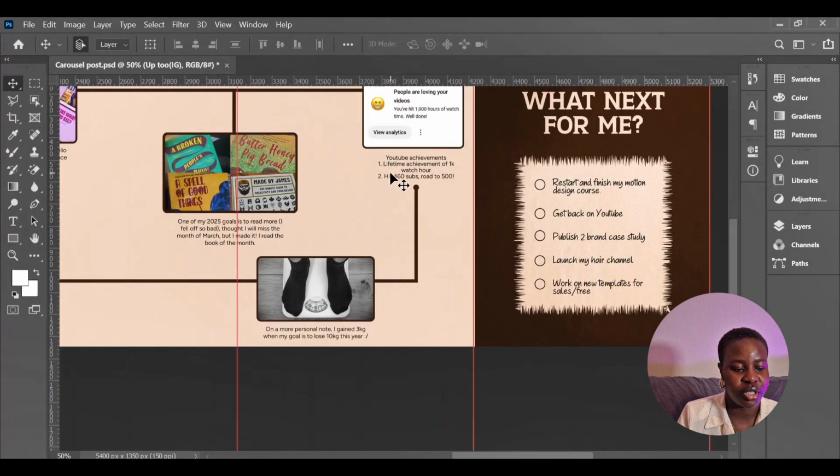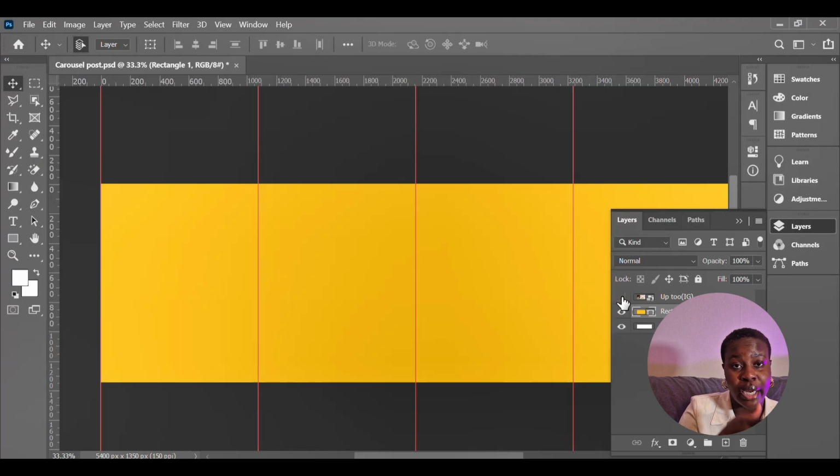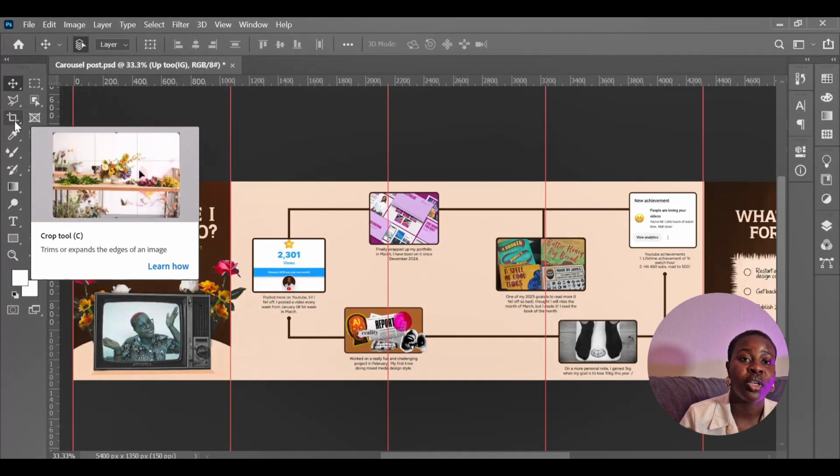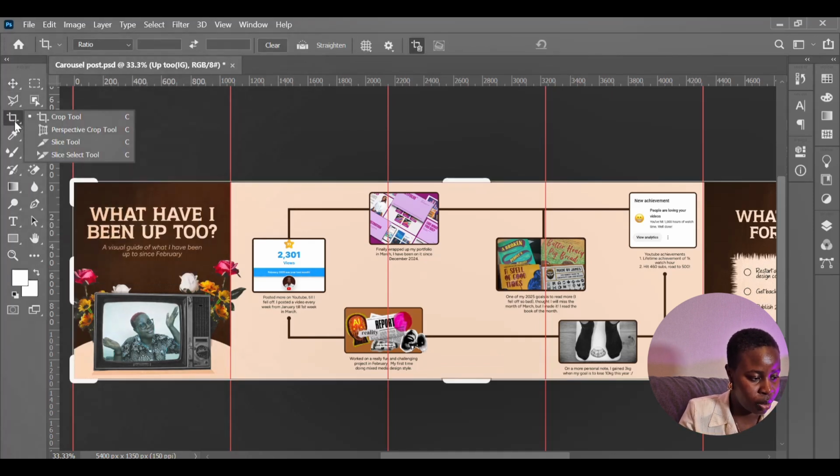I mean, that's just the general aim of seamless carousel. But if you don't want your design to cut across each artboard, that's also fine. You can make it individual. So after designing, you want to go to your slice tool, and you can find it under the drop down menu of the crop tool in Photoshop, as you can see.